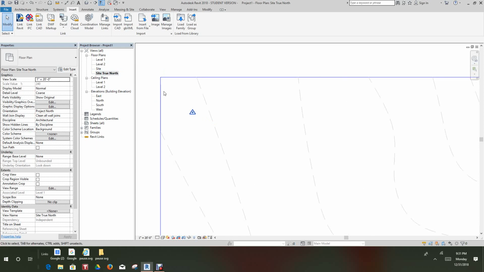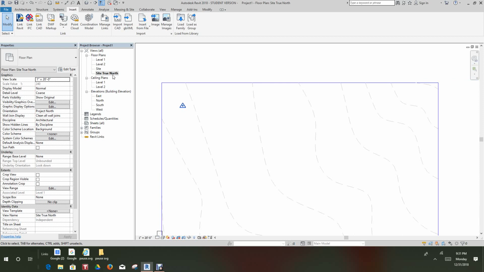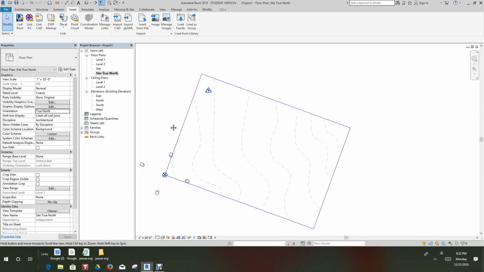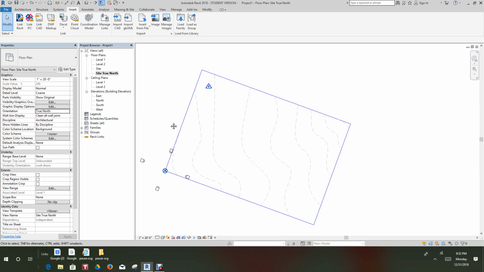So we're in this site true north view now. Let's view the properties dialog bar and set the orientation in this view to true north. Over in our properties dialog, you have an option here for project north, and we'll set this to true north. Now by setting that to true north, it'll rotate to match the actual true north based on those coordinates that we created earlier.